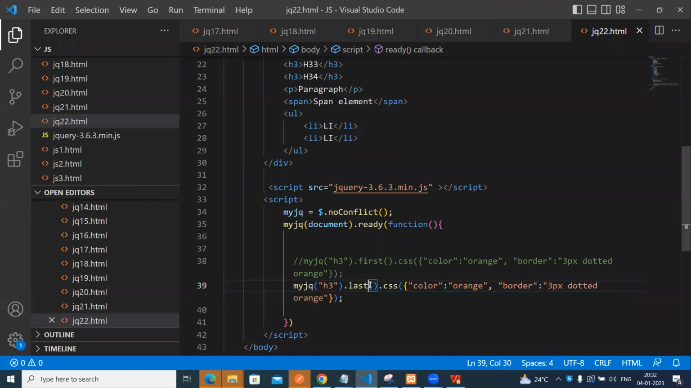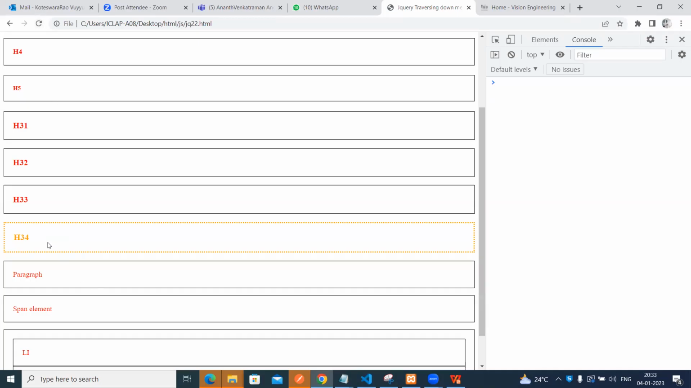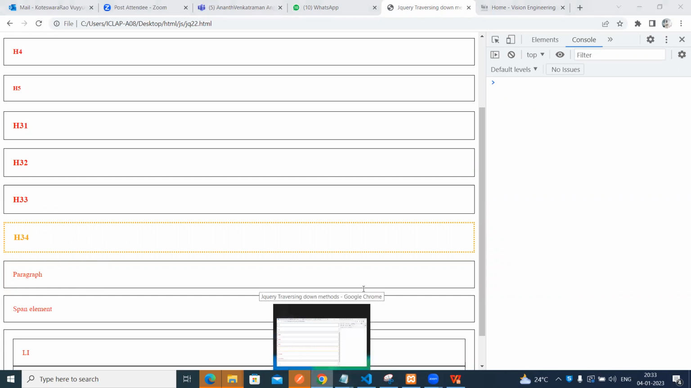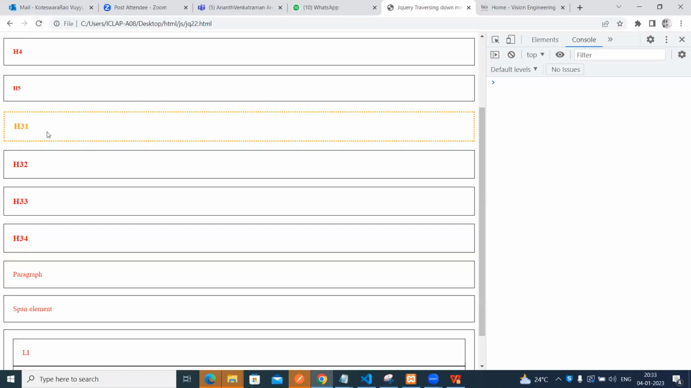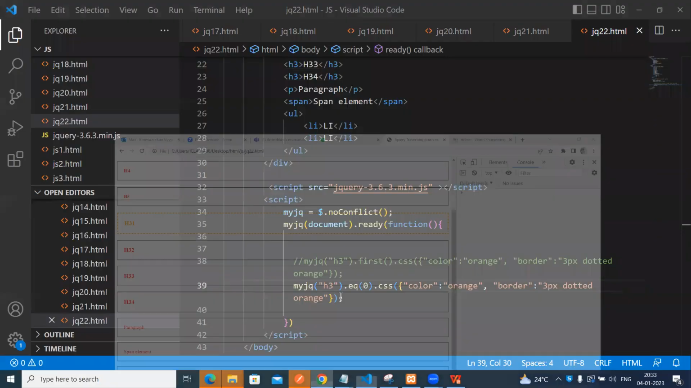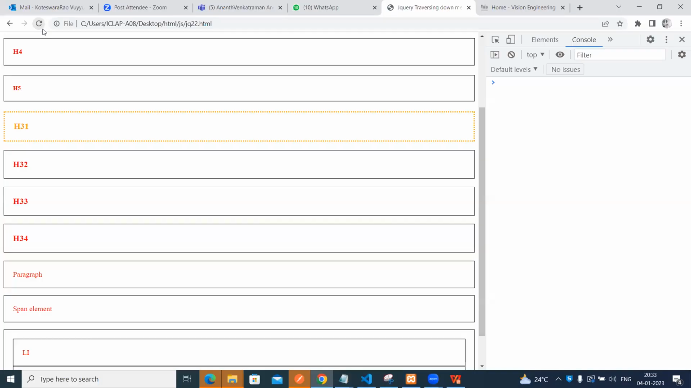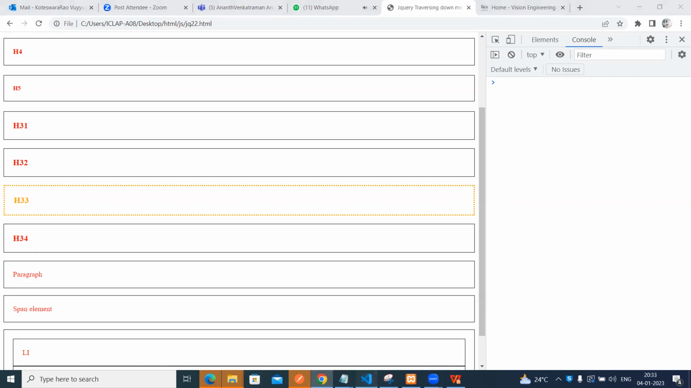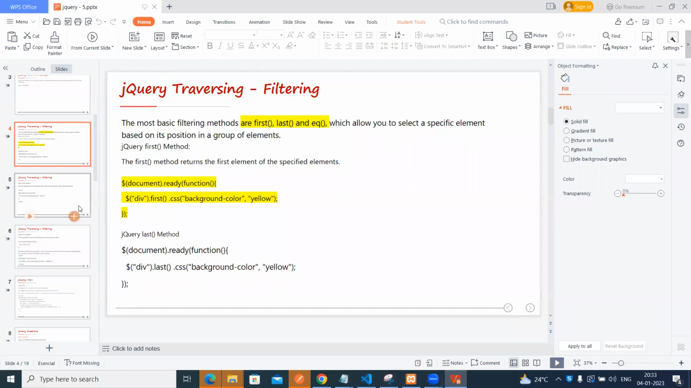Then the equivalent one. Suppose equivalent one, so you can apply the eq. Eq means equivalent. Suppose I want the second element. For first element we are having the first, for last element we are having the last, for next, for all the elements we can choose the next. So for a specific element, suppose I want the third element, we have to use the eq method, equivalent method. If I am giving the 0, it is applying the first one. That means the index always starts from 0. Now if you give the second one, it is applying to the third element. Okay, sorry, eq element.